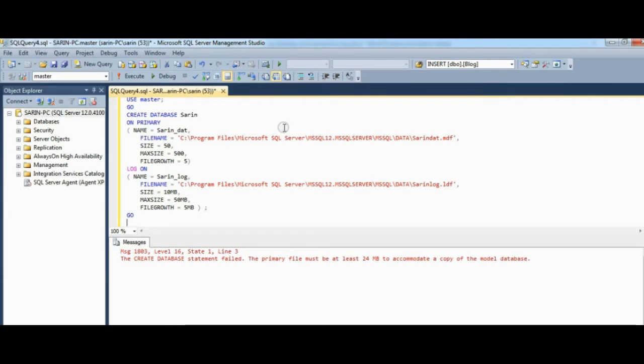So this is my query. Here I am creating a database. In file name I have set the path where the MDF file will be created. In size, max size and file growth, I have not specified KB, MB or GB. So by default all the space will be allocated in MB.